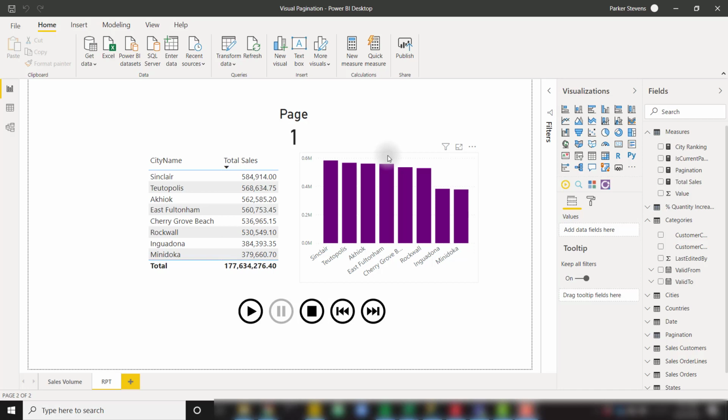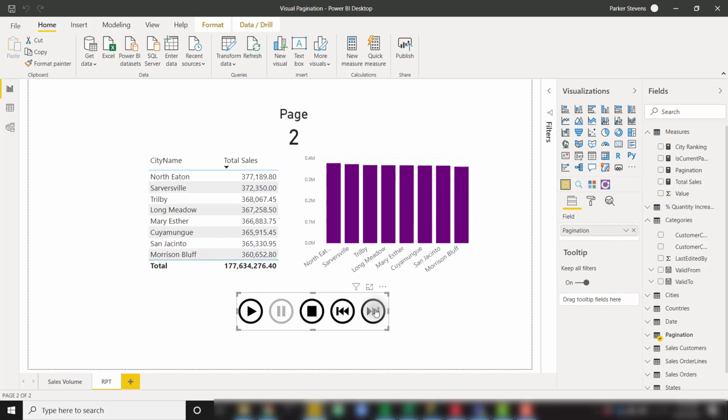To understand what I mean by visual pagination, take a look at what we have on our screen here. We are only showing the sales for our first 8 cities, both in our table and our bar chart. We can see that these cities line up across the two visuals, and we can click through each individual page of data. For example, we're now on page 2, so now we have different cities, and we can go to page 3 and page 4, and these are ordered based on this total sales measure.